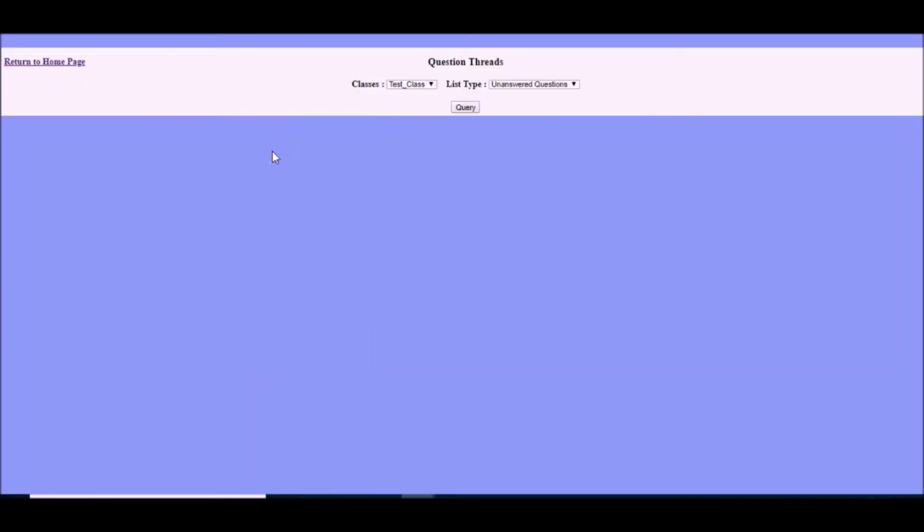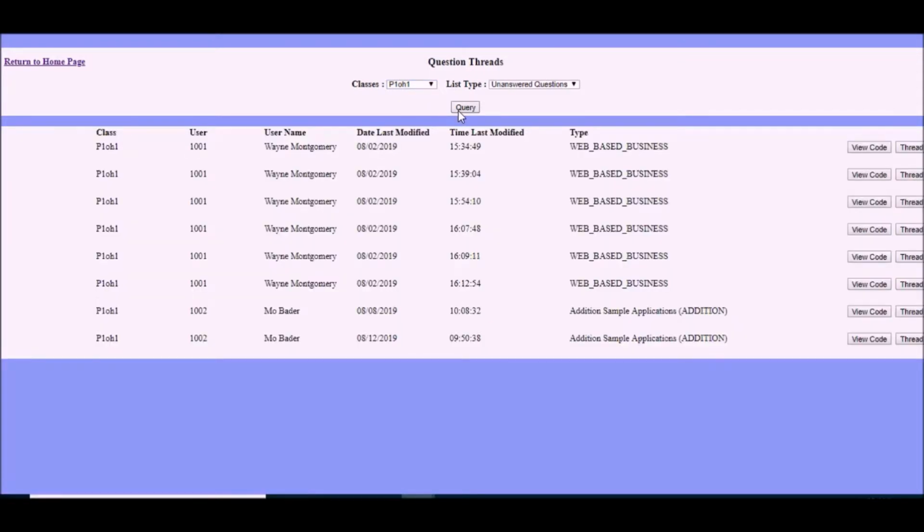The teacher selects student questions from the administration menu and is presented with the questions thread display. They then select the desired class from the drop-down list, select unanswered questions from the report type drop-down list, and upon selection of the query button, they are presented with the class unanswered question list. The questions are listed in date-time order, beginning with the earliest submitted.